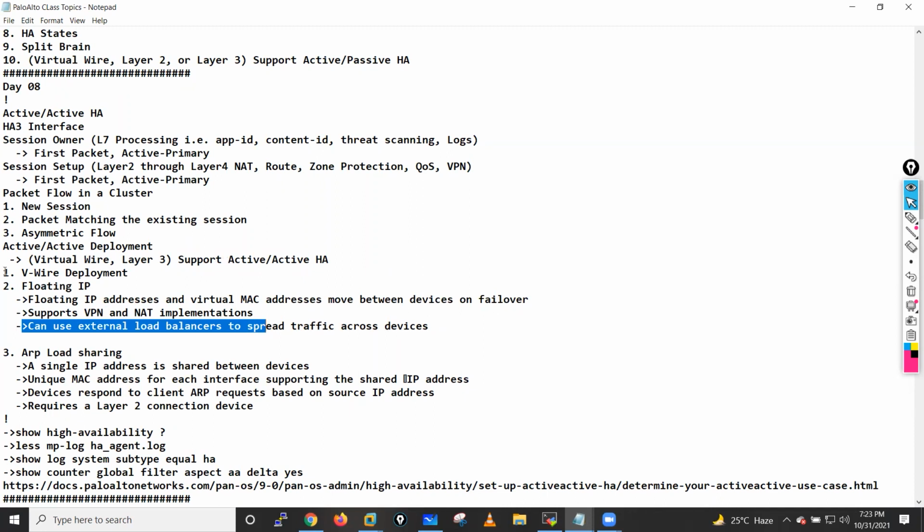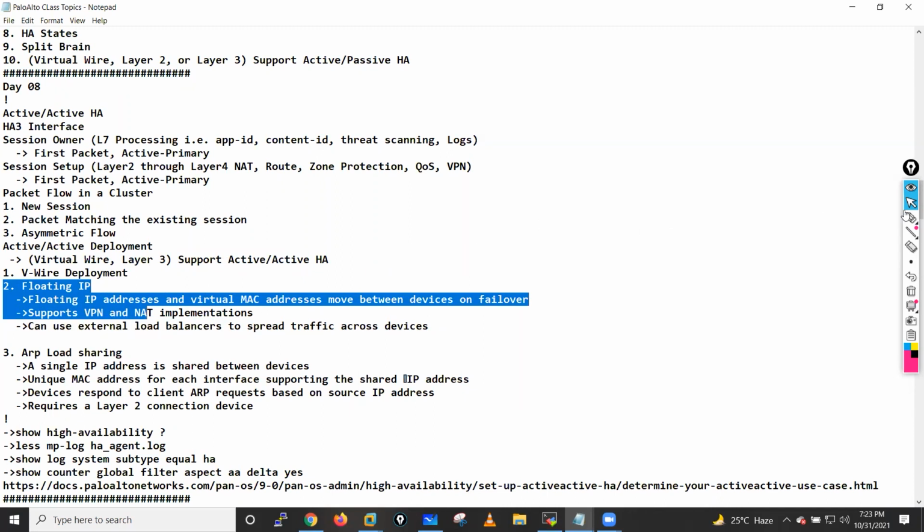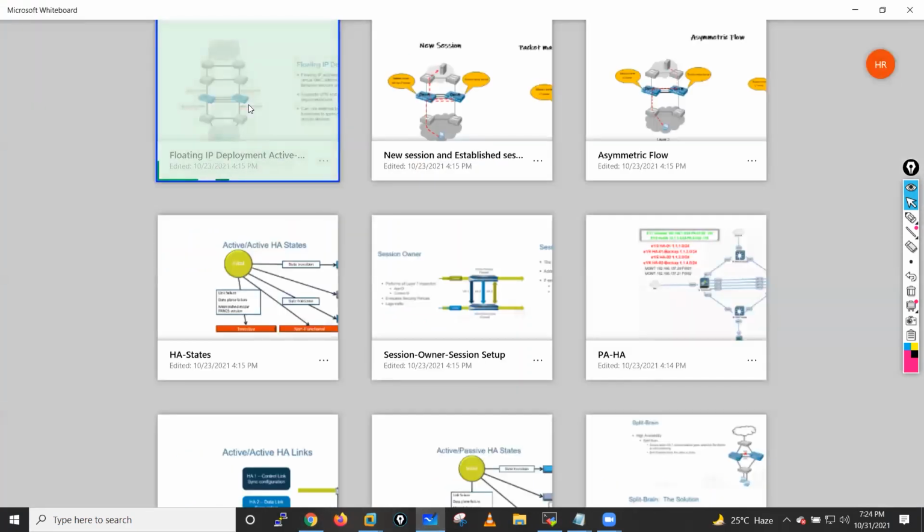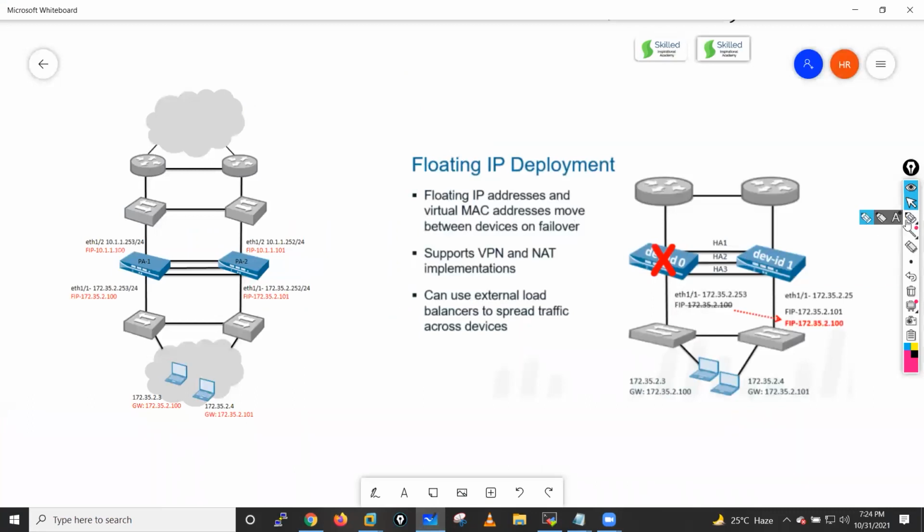Okay, so in floating IP mode, what happens? Let me open one diagram here. This is the floating IP deployment. If you see here in this deployment, we are having Palo Alto 1 and Palo Alto 2. So this interface and this interface have dedicated IPs. These in black color are the dedicated IP addresses on the interfaces, and they will also need two floating IPs. Same thing in this segment. These interfaces have dedicated IPs and they also have floating IPs. These are the floating IPs.